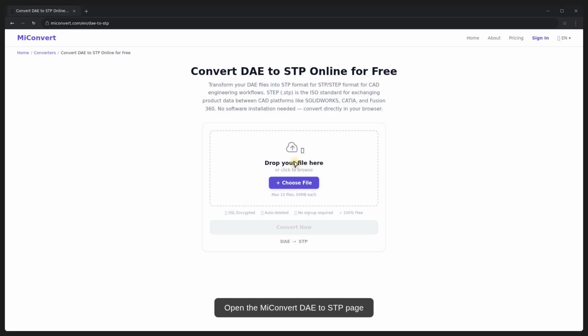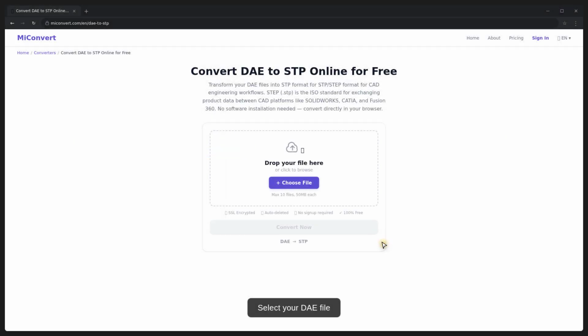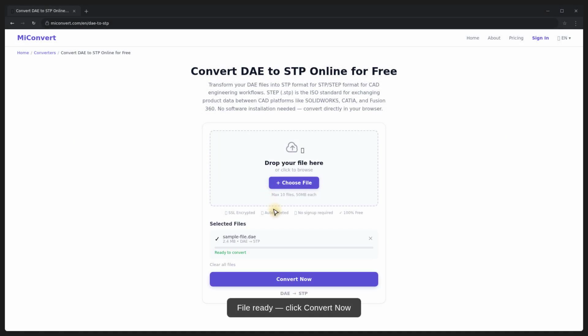Let's upload a file. Click the Choose File button. A file picker will open. Select the DAE file you want to convert, then click Open. Your file is loaded and ready. You can see the file name, size, and destination format.